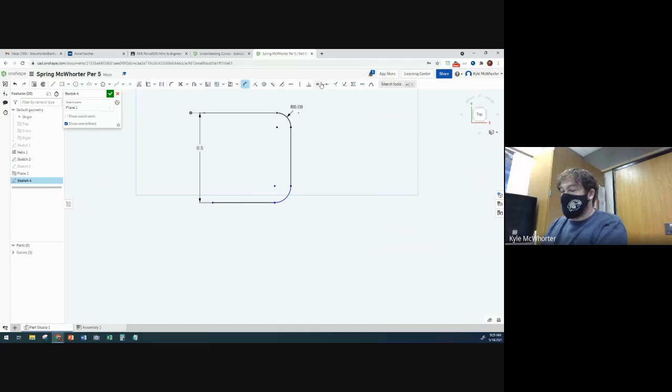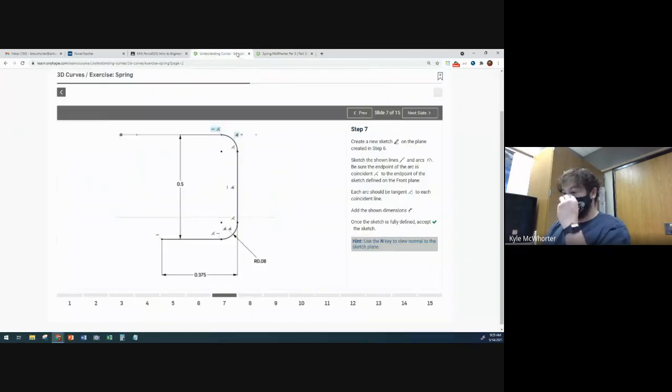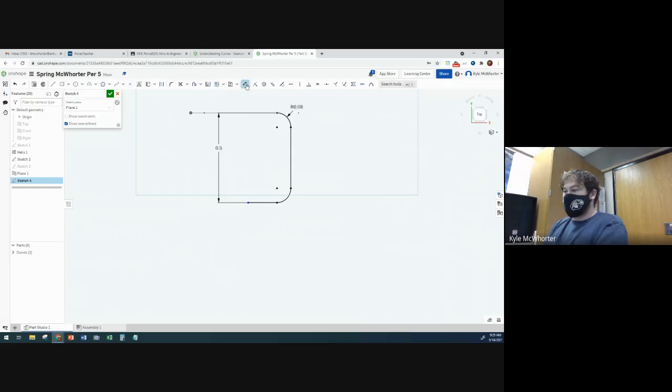Oh, there's an equal constraint between the two arcs. So I'm just going to select both arcs and then do the equal constraint. And then the only thing that's left is just to say how long this line is. So that's dimensioned from the endpoint to the vertical line, 0.375. Now this sketch is all defined, so we can accept it.